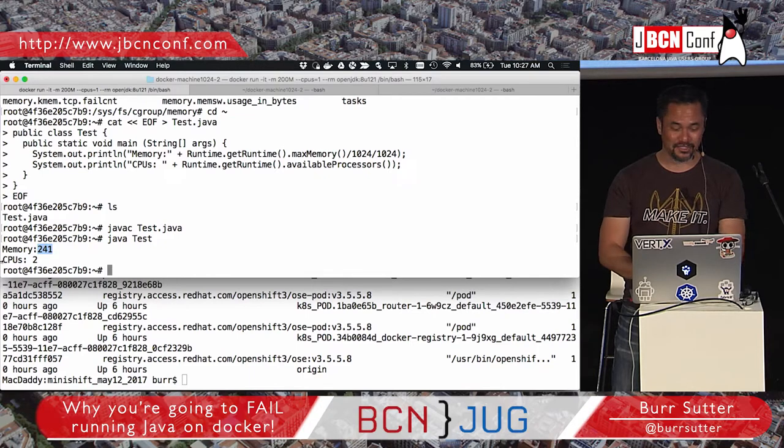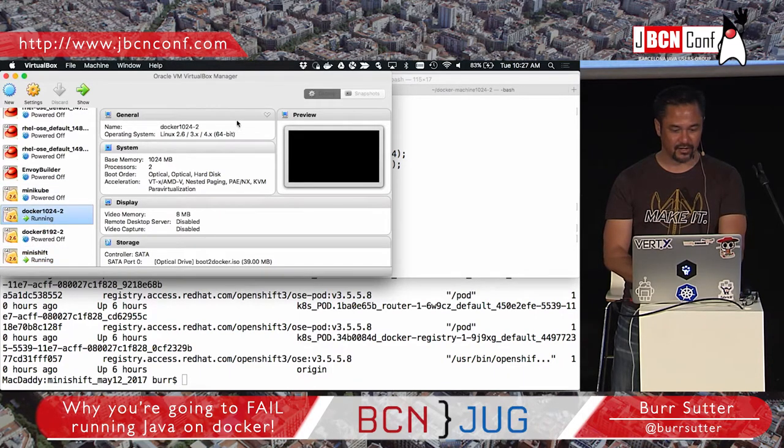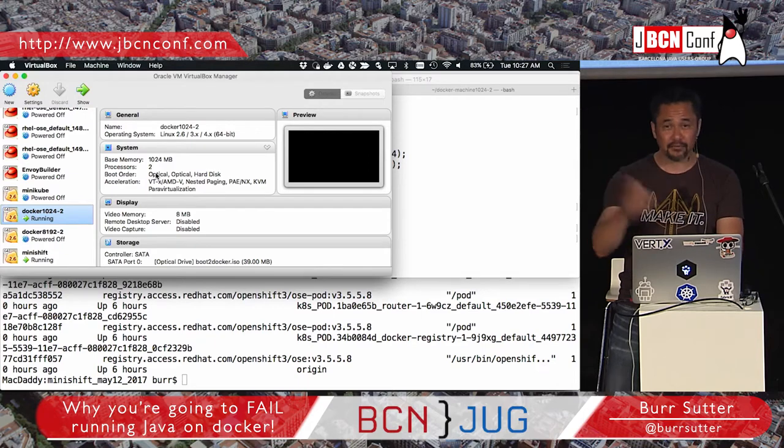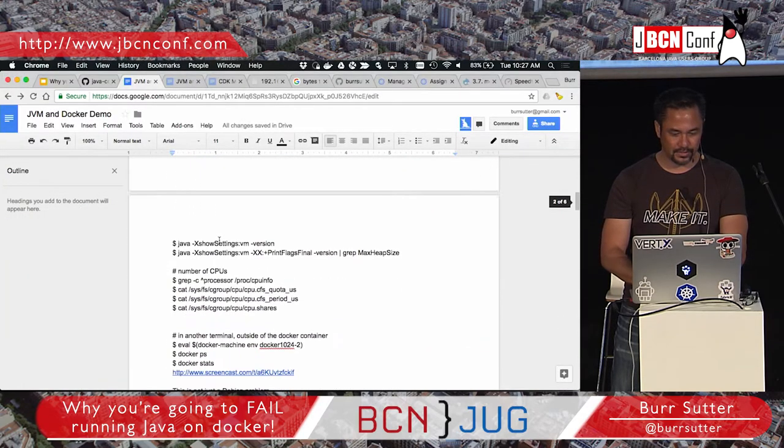Okay, and then of course it sees all the CPUs available. And again, I'll just go back to my VirtualBox here. You can see I gave this thing, this is the Docker daemon here, I gave it two CPUs. So if I'd given it eight, it would think it has all eight. Okay, so that's already a problem. Let's go here. We did those.